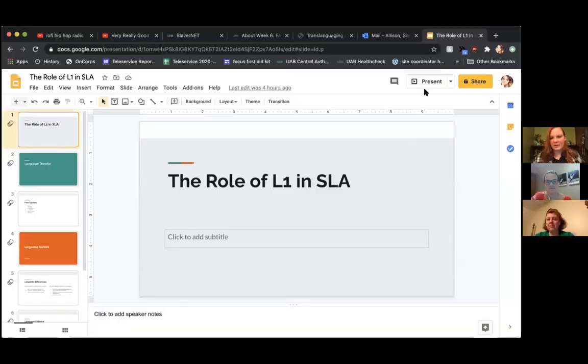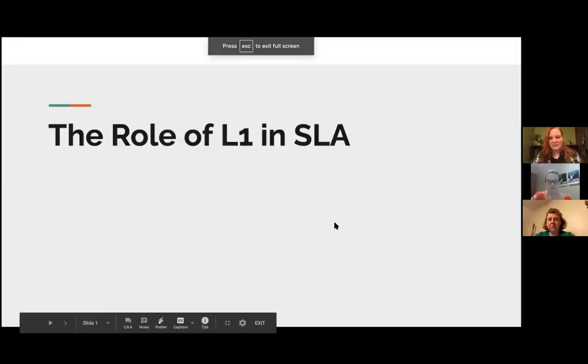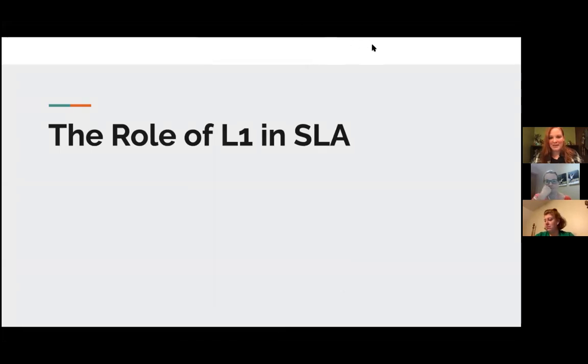Today I am going to be focusing on the linguistic factors of language transfer, which Robyn did do a good job of covering, but I will just reiterate some points that I had. Let me share the screen. All right, so I have this handy presentation. There we go. Okay, so the role of the first language in second language acquisition.